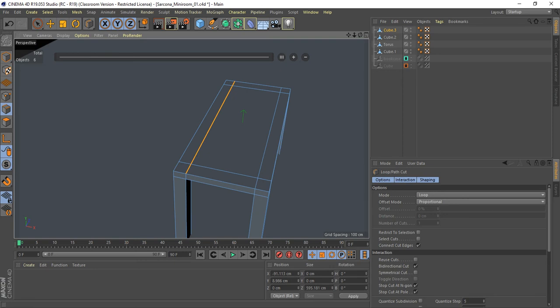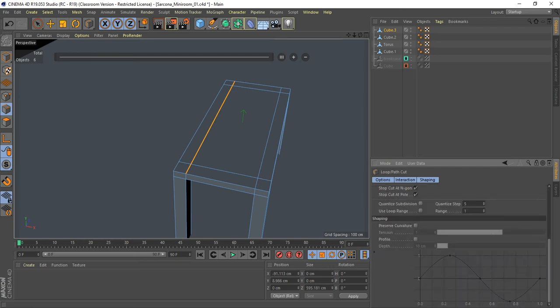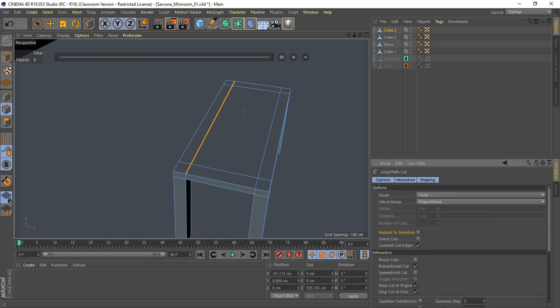The other thing with Cinema, and they've done a good job of fixing this, but you have to be aware of it: whatever tool you're in, the options show up down here. Okay, so we're in this loop path cut tool. Right now we want to make sure that restrict to selection is turned off. I think everything else should be good. You'll see sometimes that if that is checked on, I can't do anything at all. It won't let me add this at all.